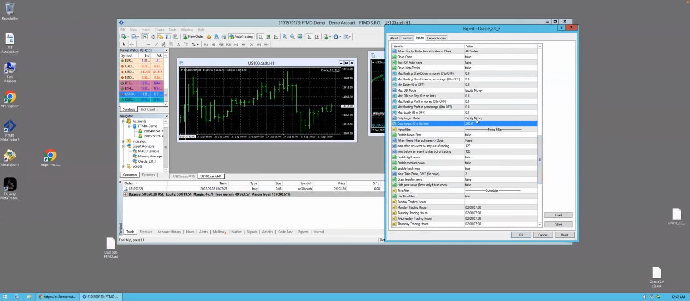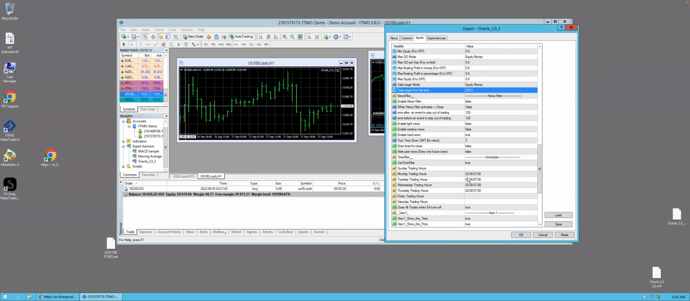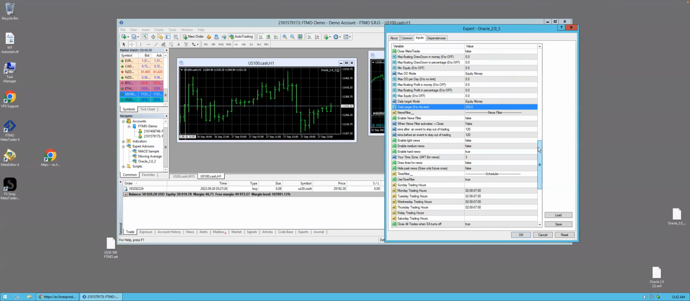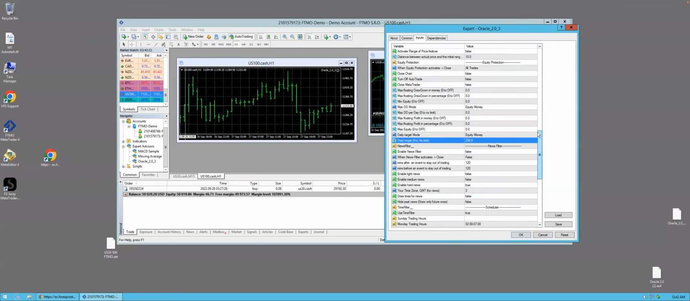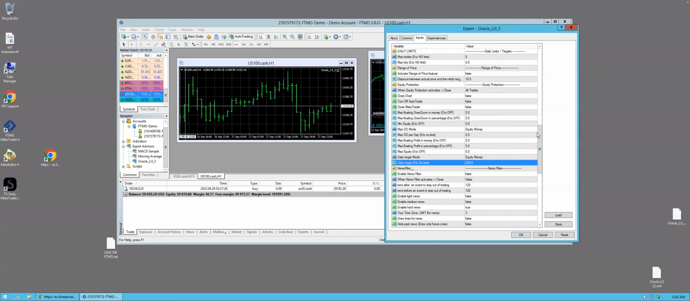So when it does hit this actual target, you can set the EA to turn off by itself, and it'll turn back on during the next session. Or if you have your trading hours, it'll just stop and then turn back on again at the next trading hours you have set. So very beneficial. That's something you guys are going to want to keep in mind. The equity protection, the range of price, things like that. That's the equity protection setting you're actually going to want to use to protect yourself.